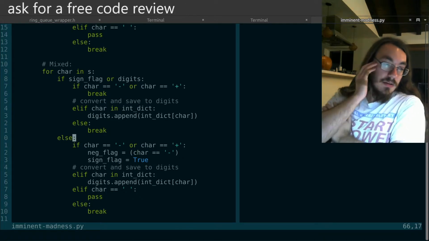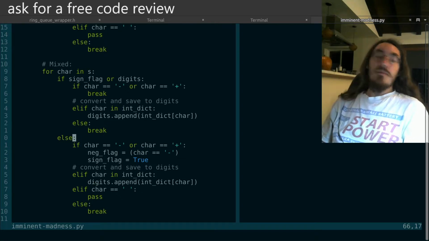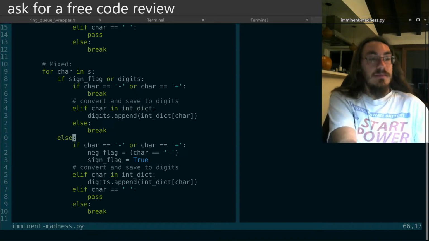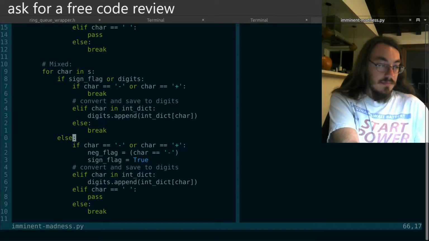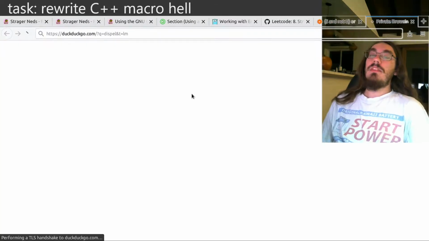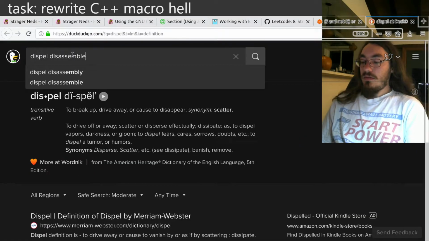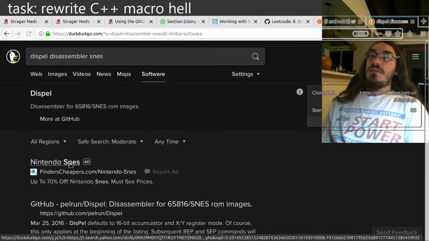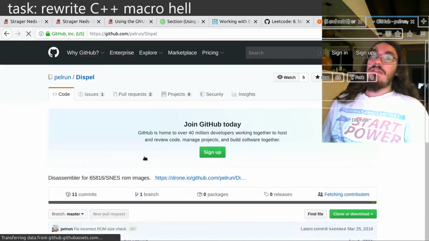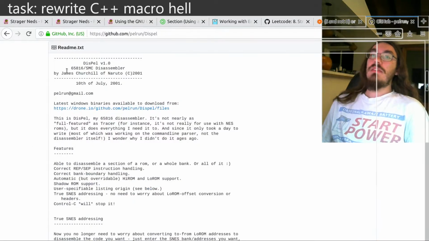Oh, let me get to time travel's question. How do you disassemble Super Metroid? So if you're referring to my projects, the Super Metroid disassembly, I used a disassembler called Dispel. If I was going to do it again, I wouldn't use Dispel. I would keep searching for another disassembler. But it's okay. So this is a disassembler.